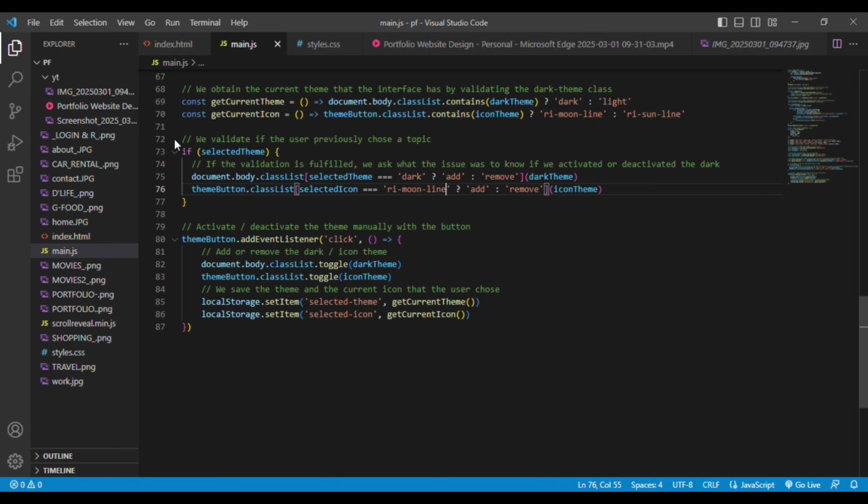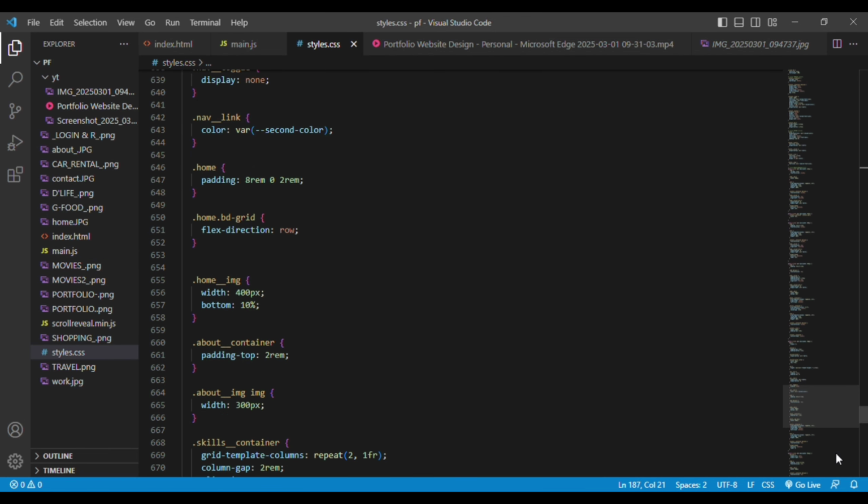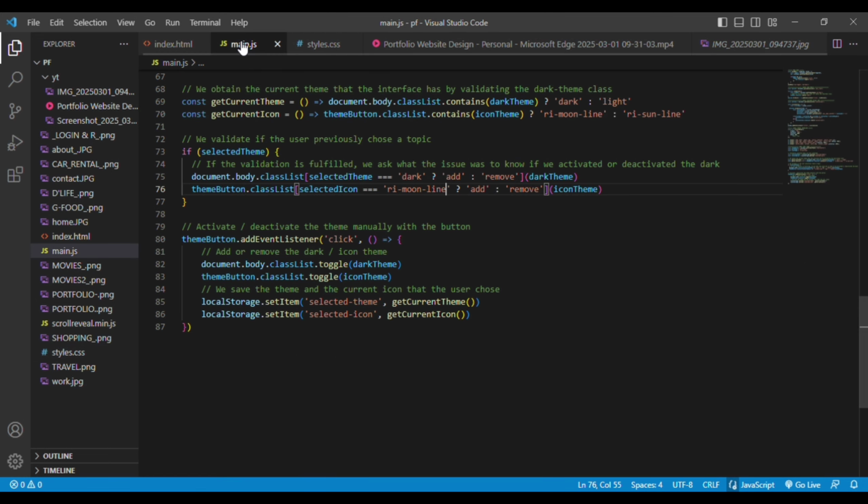So first we are using the selected theme. For the body element, we will add the class list as dark, or add or remove. So the dark theme will be added or removed whenever you click on the button, that is the moon icon button. Whenever you click on the moon icon button, first it will add the dark theme. You can see in the styles, for the body element we are adding the dark theme. So that theme is added here.